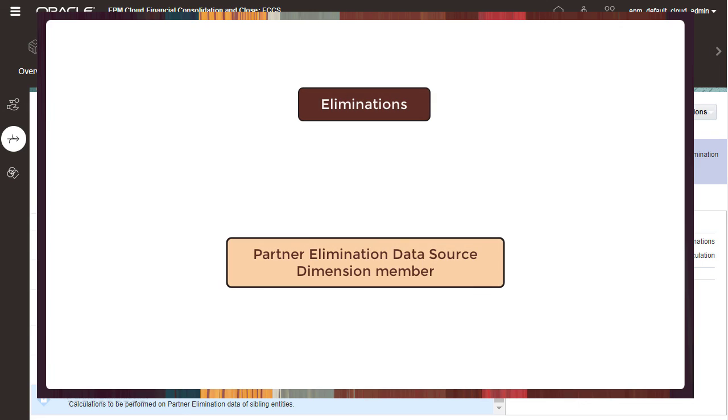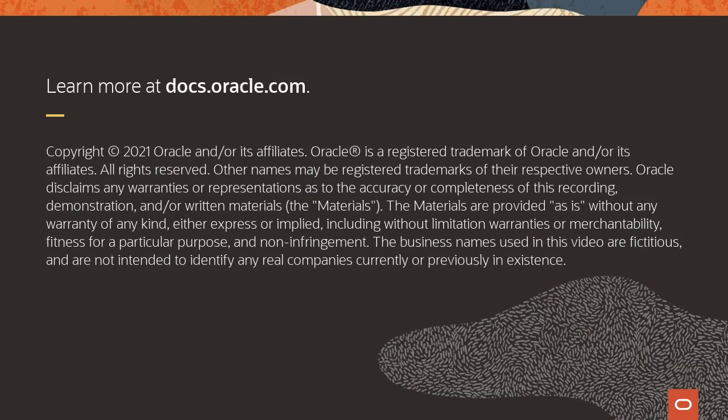All partner elimination entries are returned to the partner elimination data source dimension member to distinguish them from entries generated by the entity itself. To learn more, visit docs.oracle.com.